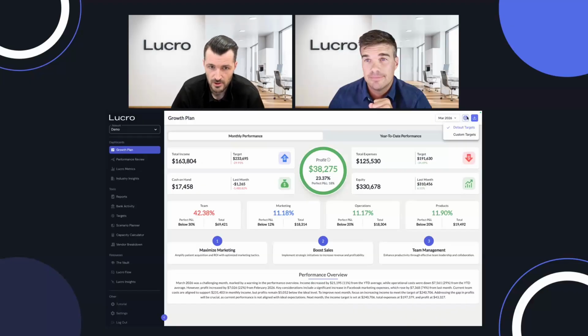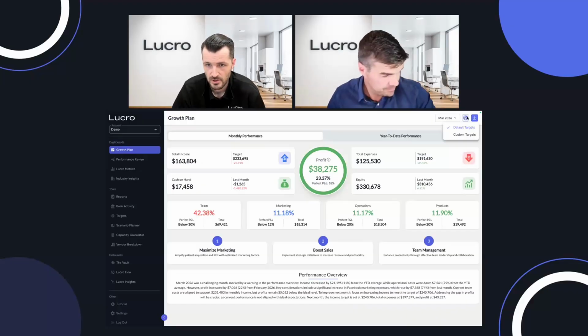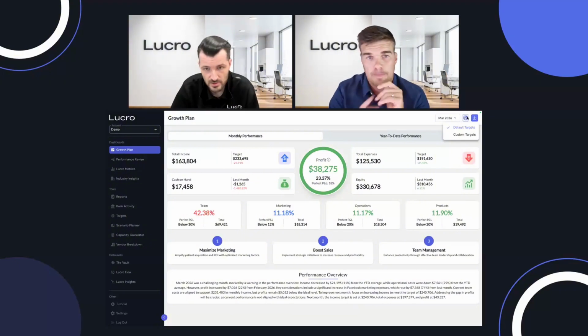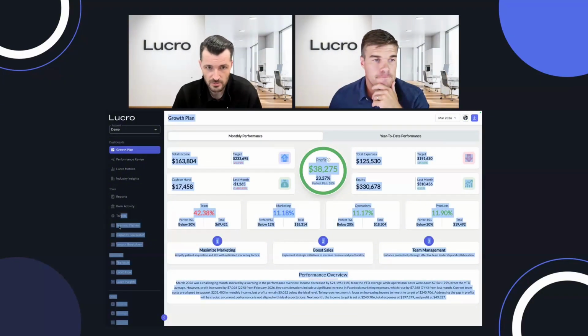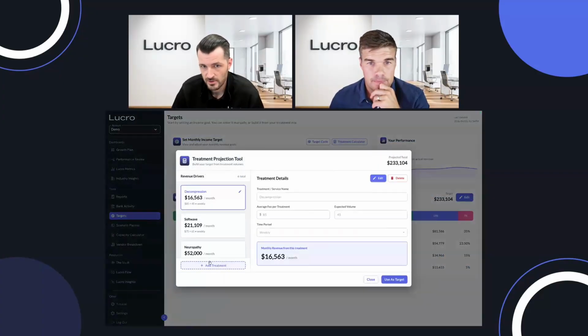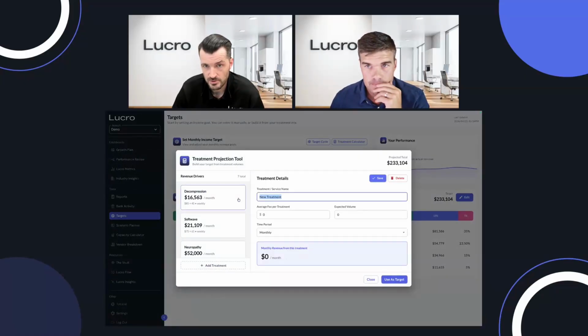I think it's a great additional feature for people to really play around with their numbers. And I really like the ability to set the targets also for the different protocols and say, hey, I'm trying to collect this much from adjustments, this much from decompression, this much from x-rays, this much from shockwave, or whatever other protocols that you offer in your office. That treatment calculator is a really valuable tool to then cross compare what your revenue breakdown was versus where you want it to be. And I think it really gives a great opportunity of understanding your capacity.